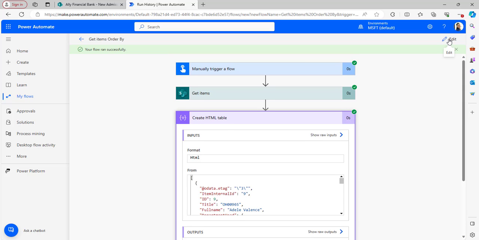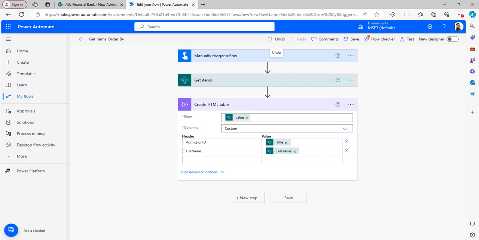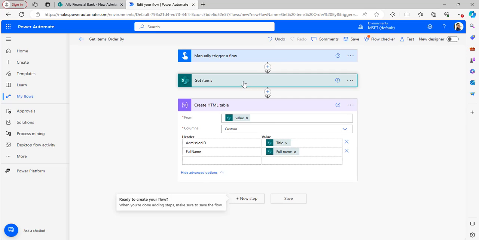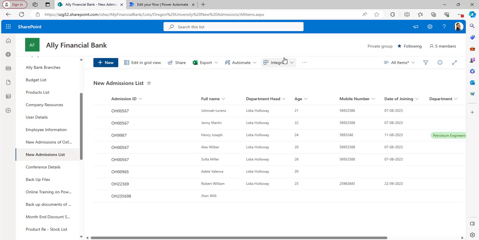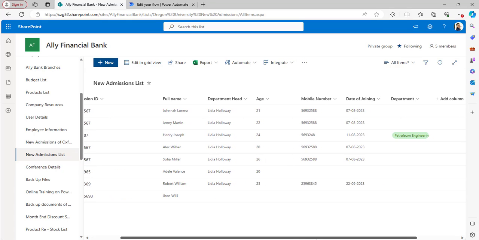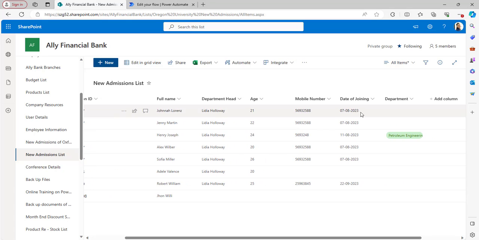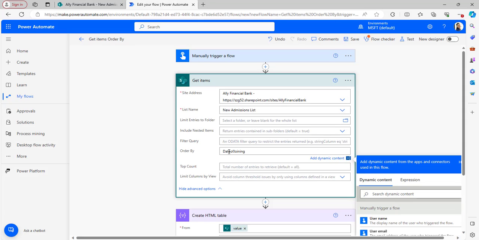Now edit the flow once. Now we'll do the example based on order by descending order. So open Get Items. Here I will give the condition for descending order. So let me go back to the SharePoint list. I want to sort the SharePoint list based on date of joining in descending manner. In the same way, take the internal name of this list column and place it in order by. After that, give a space and provide the order. I want descending.